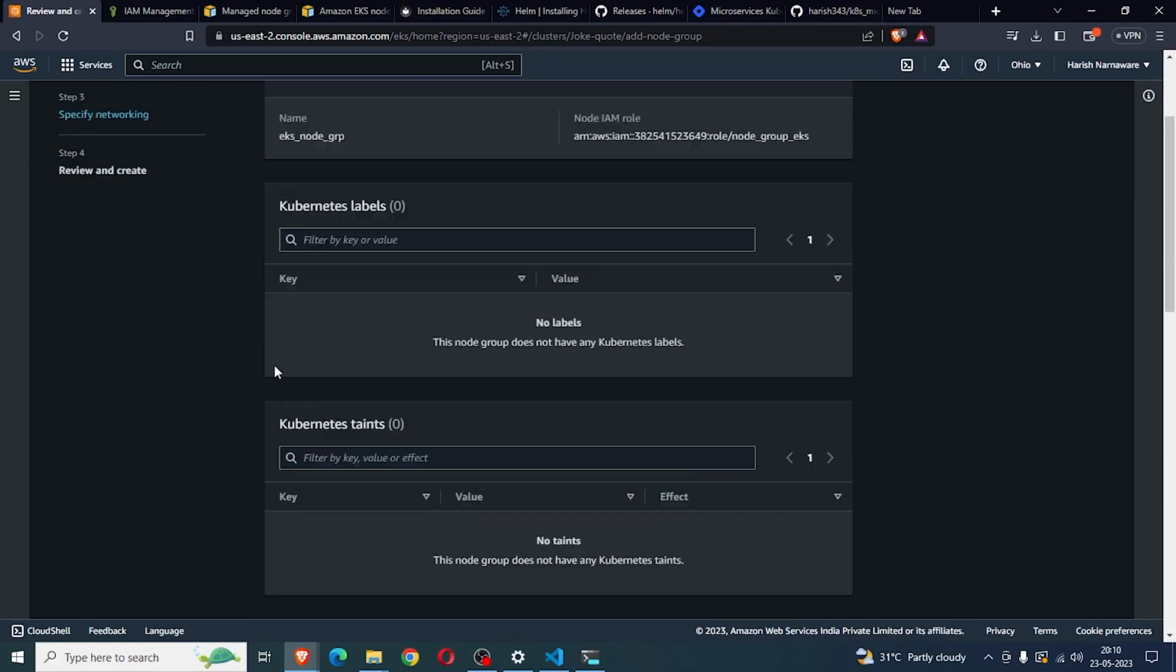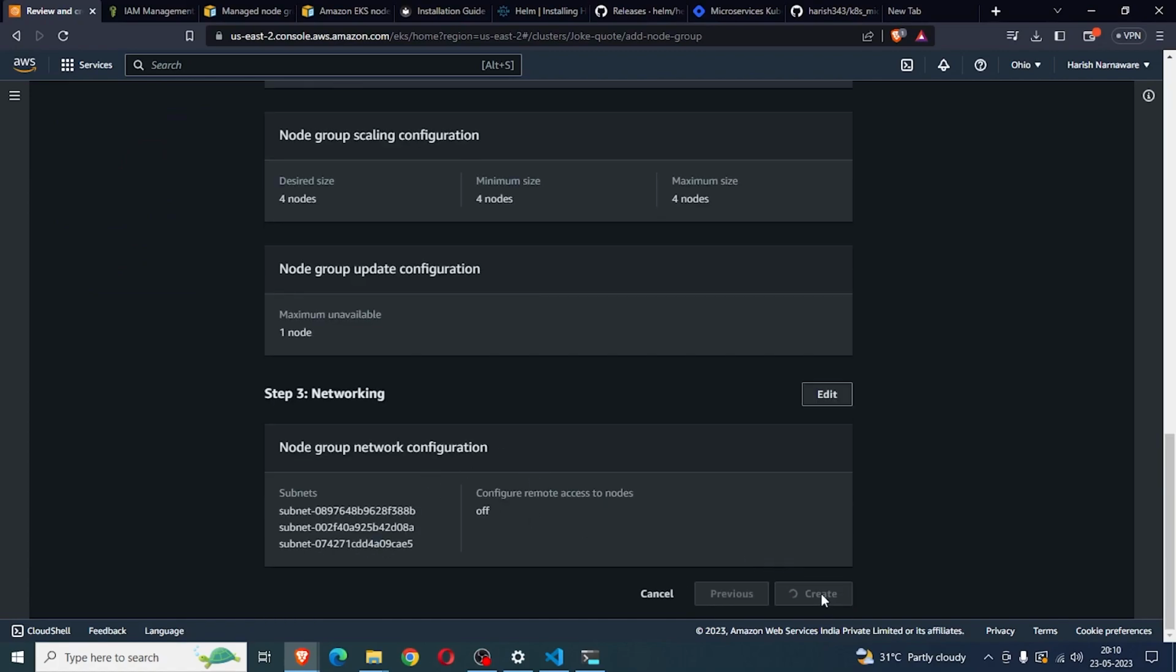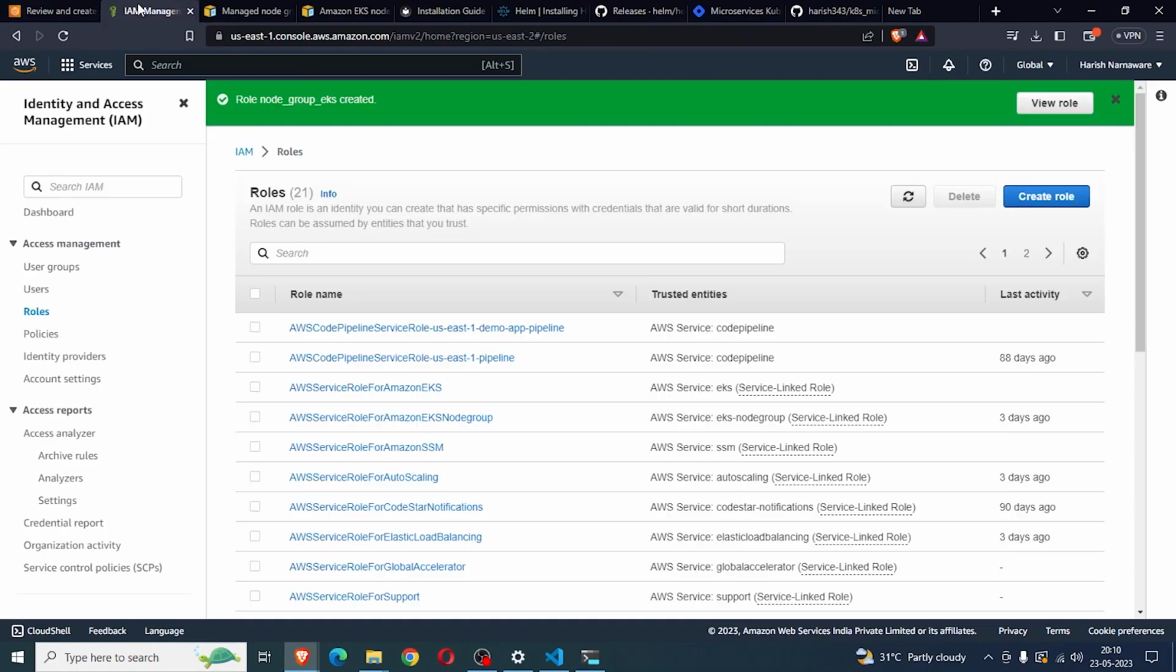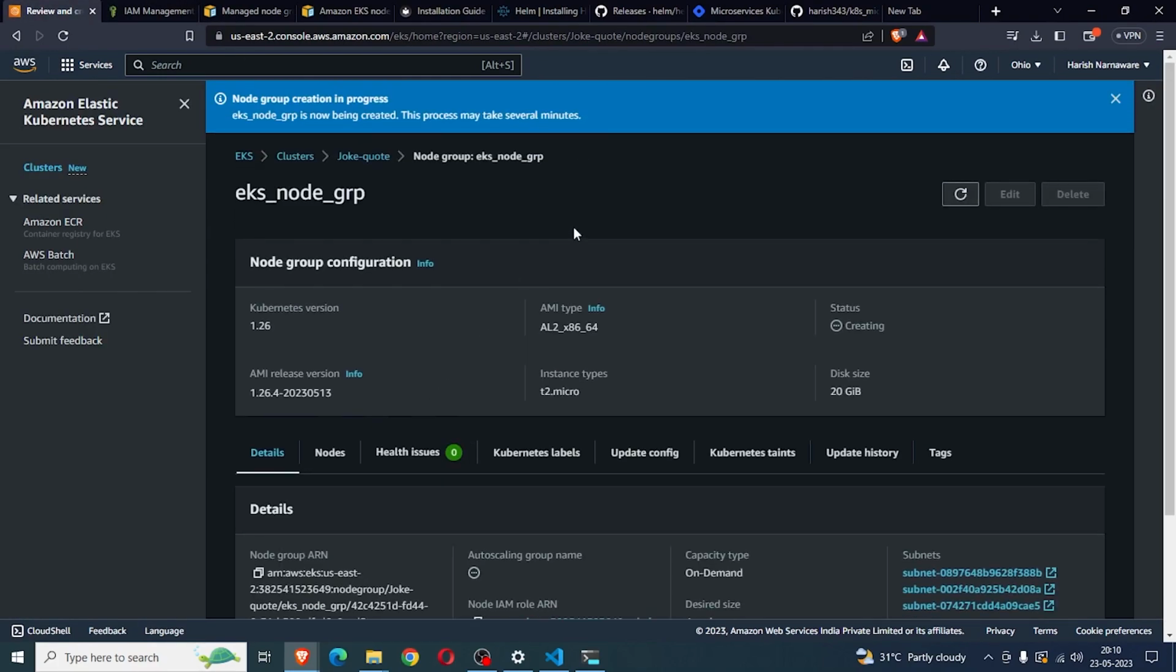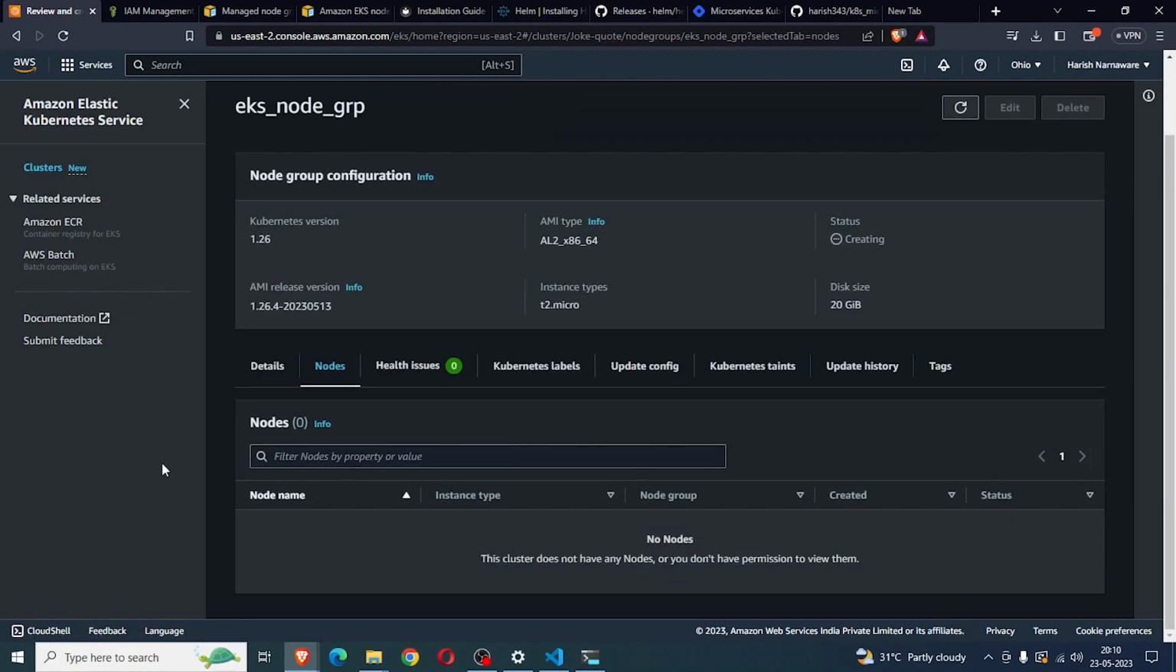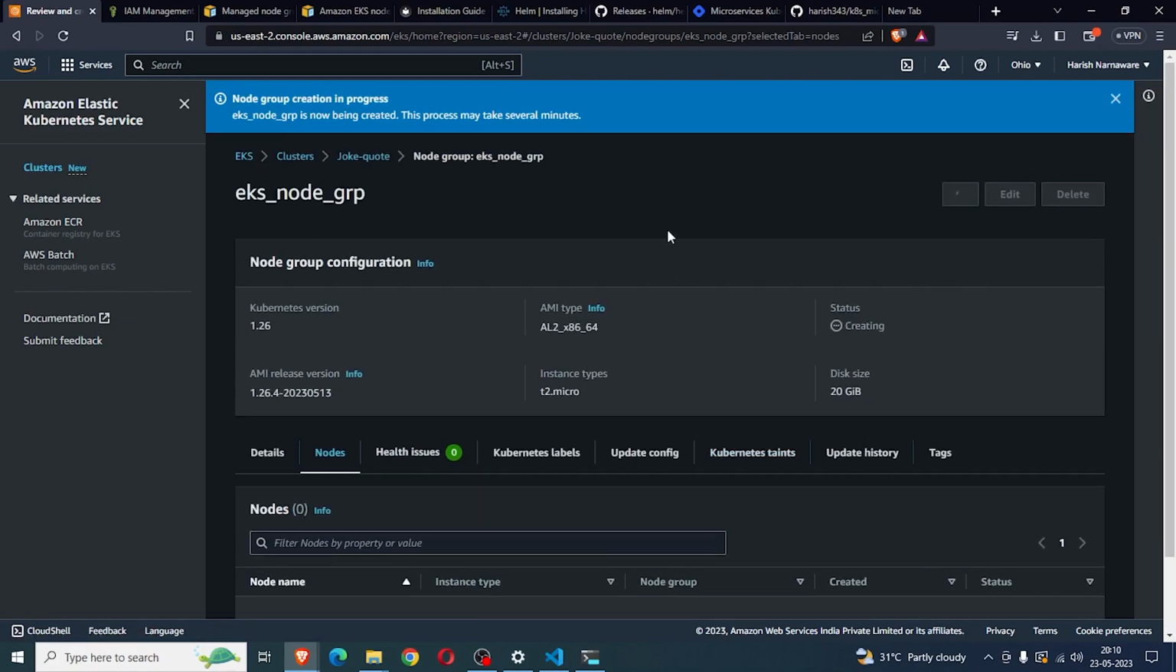So this is the review and create. Click on next. So the 4 nodes will be created. Come here, the status is creating. It will take some time to create.